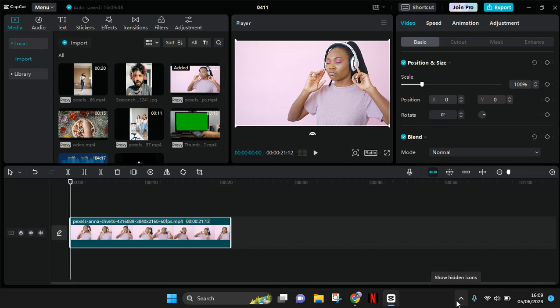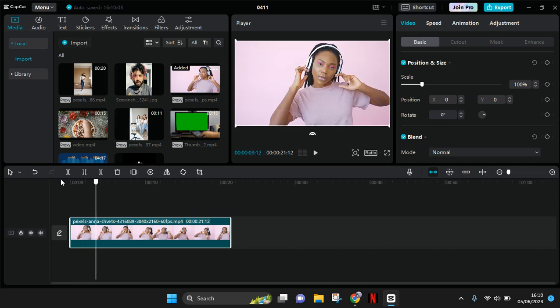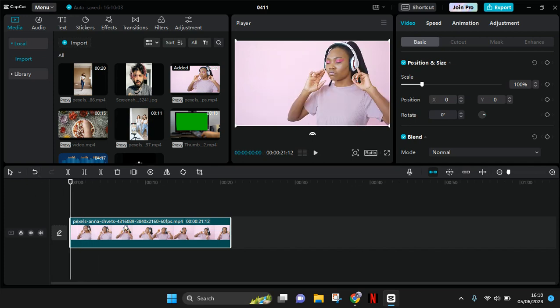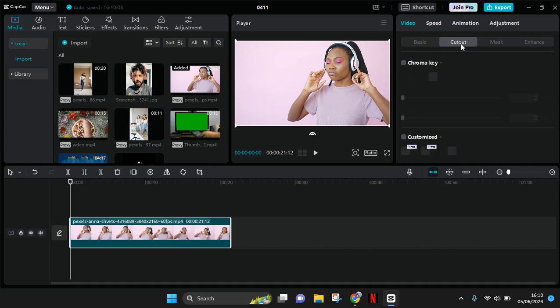So on today's tutorial, I'm gonna show you how to remove background in CapCut PC using the cutout feature. So here I've already imported clips and I want to remove its background. So just click on the clips and then you need to go to cutout feature. Under the video panel in here, click on cutout and then just scroll down.